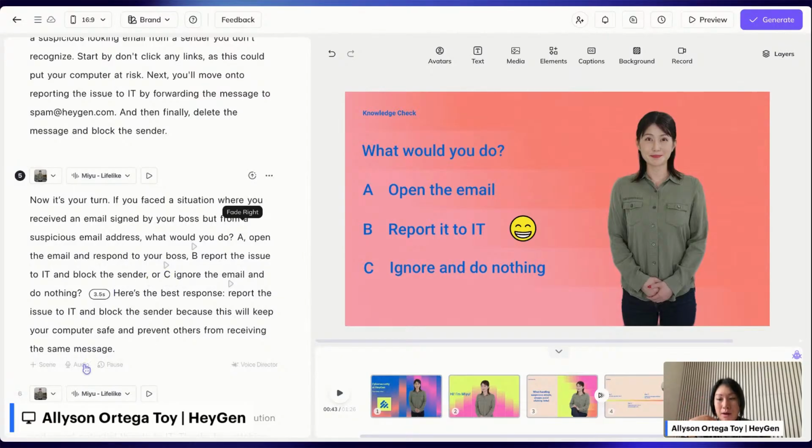And so the way to add a pause is to put your cursor where you would like that pause to appear in your scene, click the pause button, and then it'll automatically add the pause right there, and you can switch the duration of that pause should you need to. So I'm actually going to delete this one because I already have one here.